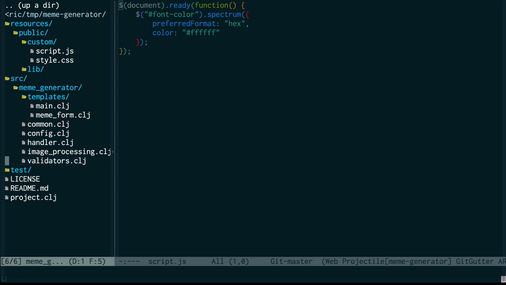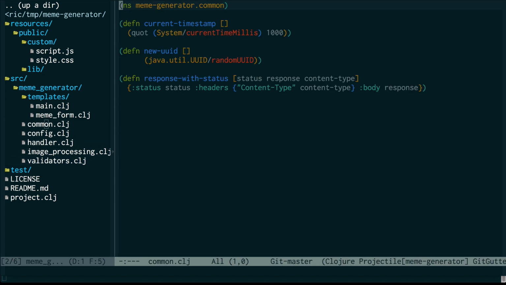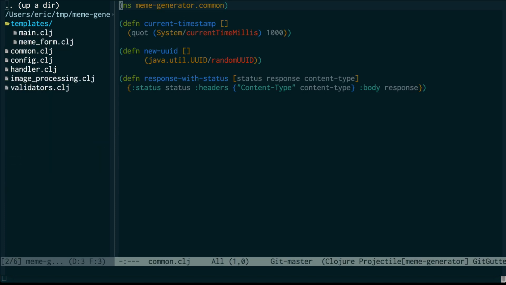So I'm just gonna get started. So common looks like some utilities. It looks like it's got new UUID. So these are just utilities. Looks like a way to get the number of seconds right now at the current timestamp, and then a way to quickly generate a response with the status, the response body, and the content type. Okay. That should be useful.